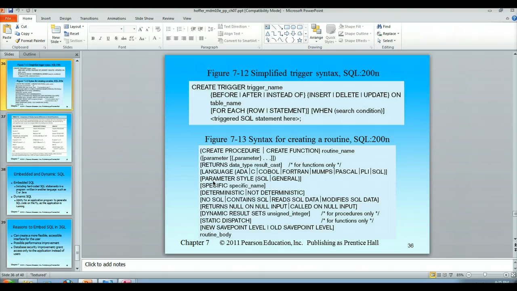The bottom is create procedure and create function. You use either one of those, so that bar means you use either this or this. Then the routine name, then you could have any number of parameters. When you see the square brackets, that's optional. And then if it's a function, it can return data types, and what language it uses. It can actually use Pascal or COBOL or Ada. What are the parameter styles? It gets pretty crazy with the number of different things that you can do in here.